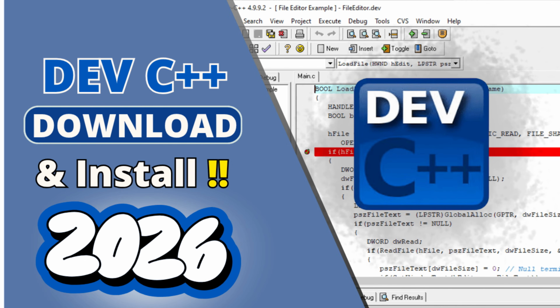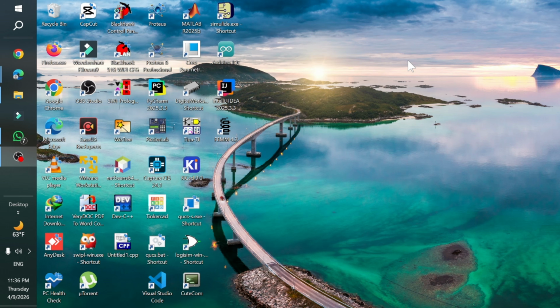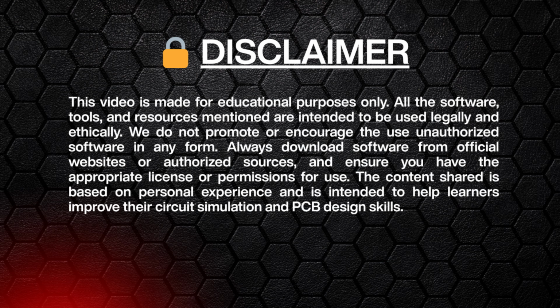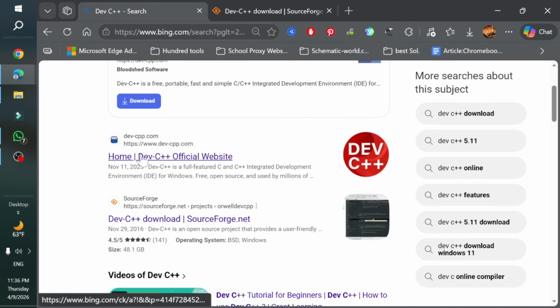In this video, we see how we can download and install the Dev C++ software. It is the open source software which is used for programming in C++. So if you search for Dev C++ in your browser, then this is the official web page.